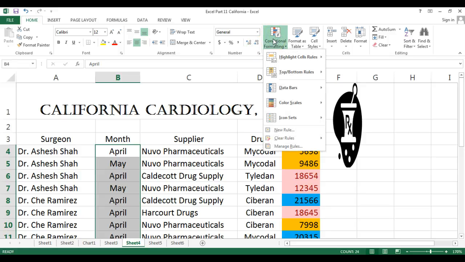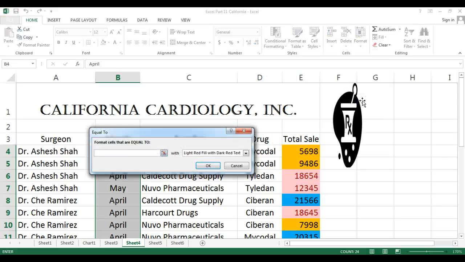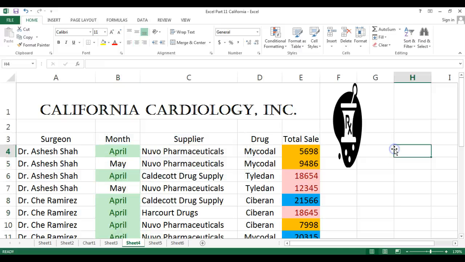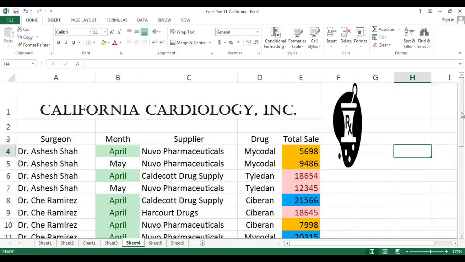I'm going to go to conditional formatting, Highlight Cells Rules, and I'm going to go to Equal To. Now you have to spell it exactly the same way it's spelled. For instance, April has a capital A, and then the rest is lowercase. I'm going to change this over here. Yeah, I'm just going to do that one. Click on it, and there we go. So now April has been singled out. You can see all the Aprils. So like I said, you can do it with words, or you can do it with numbers.